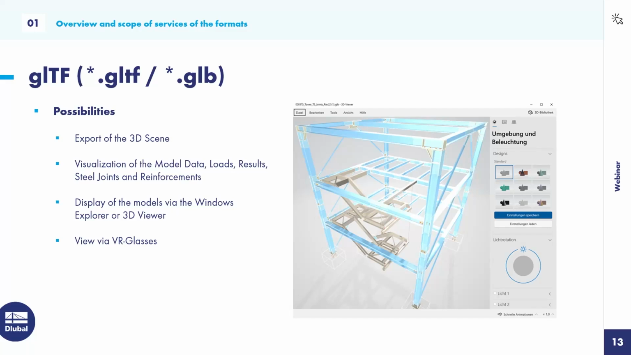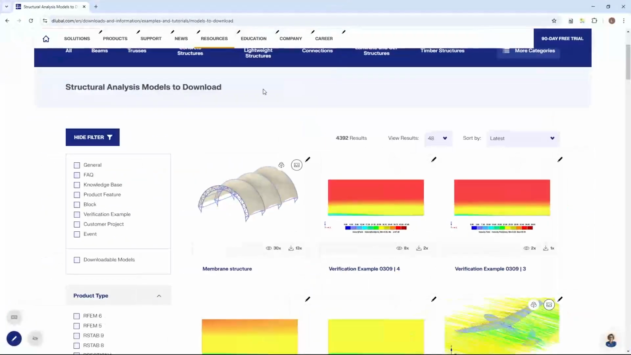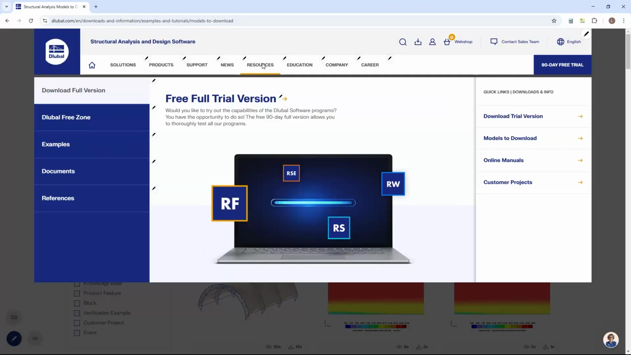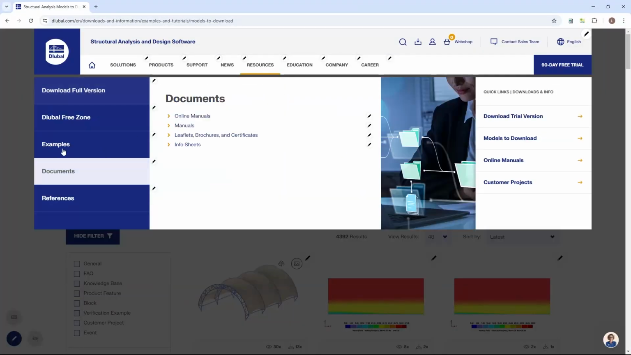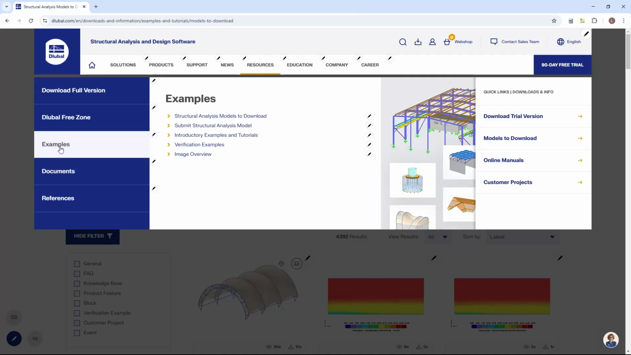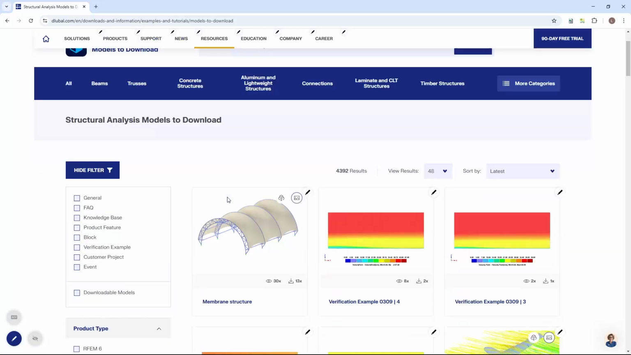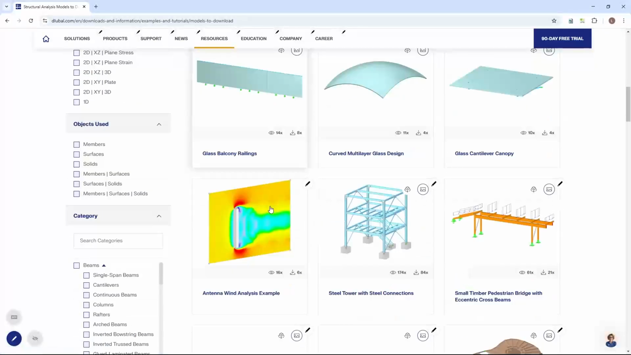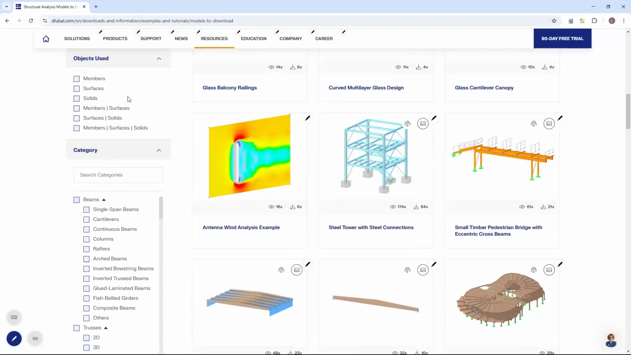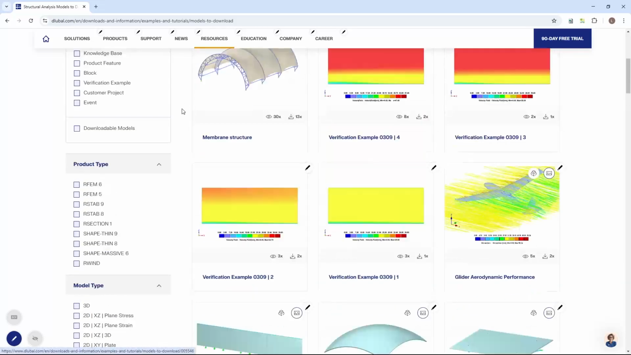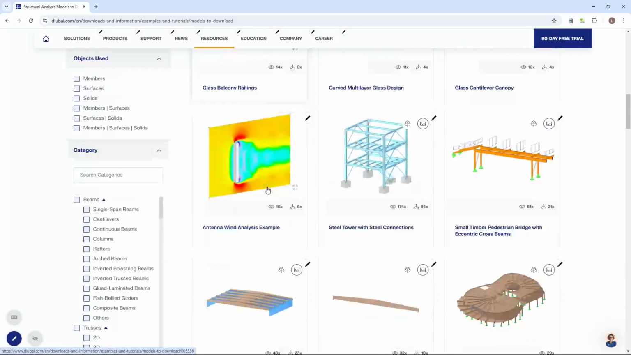We are using them, for example, on our website. If you go to our website, dlubal.com, to the resources, you have the chapter examples and structural analysis models to download. There's a big library of structural analysis models that you can download. You can use filters and a search function to look for specific files. And then we have that option here.